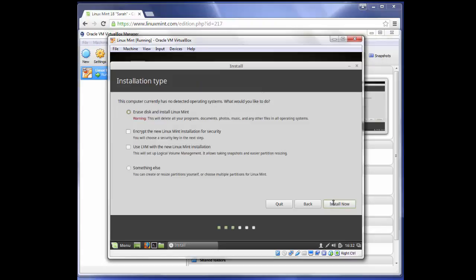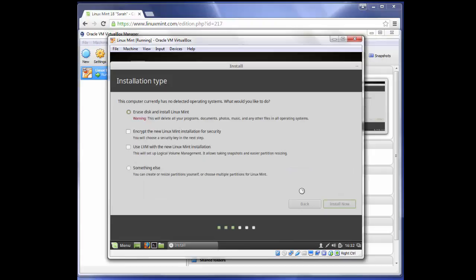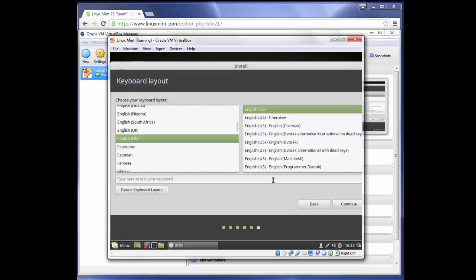Notice I'm installing this. Click Install Now. Everything's happy. Continue. This is the time zone. Denver's close enough. Continue. All right, this is my keyboard. Continue.